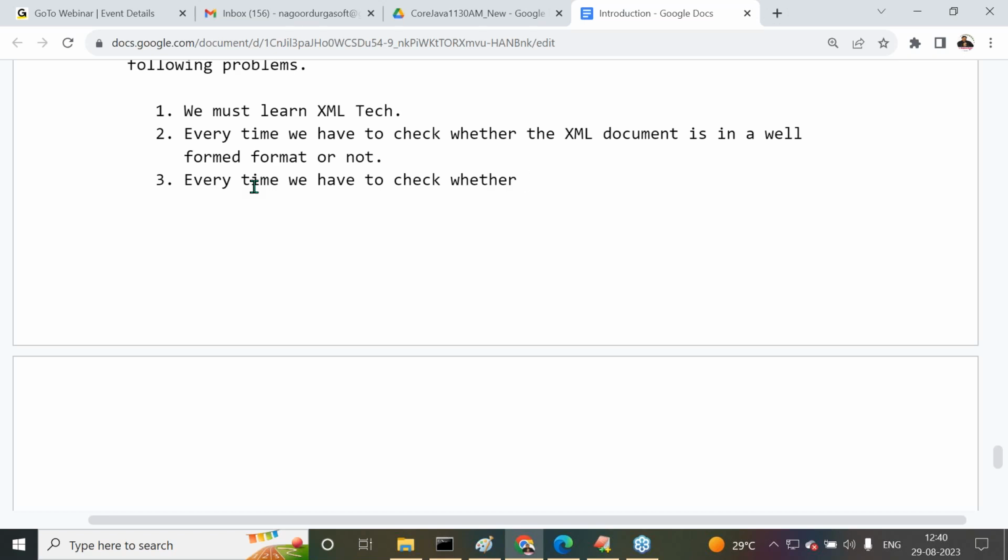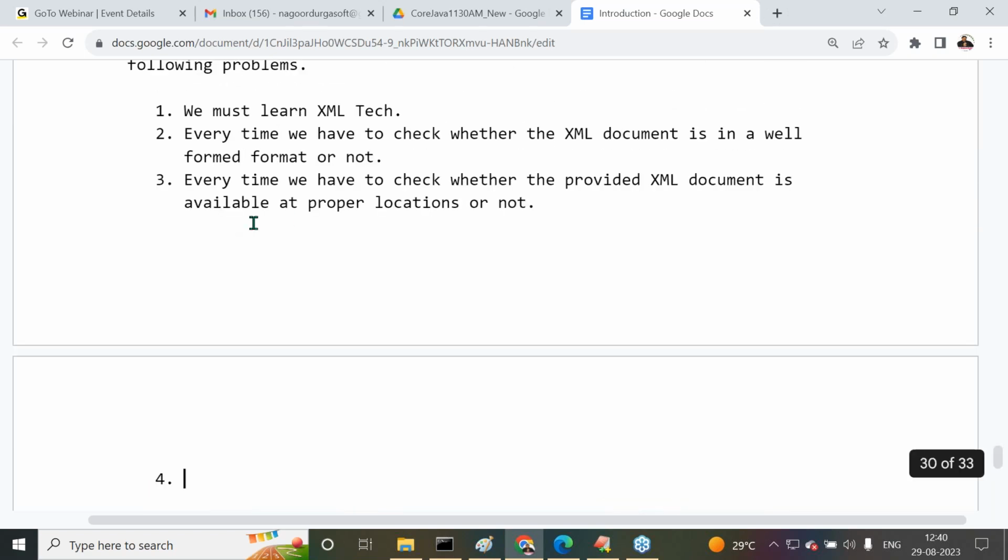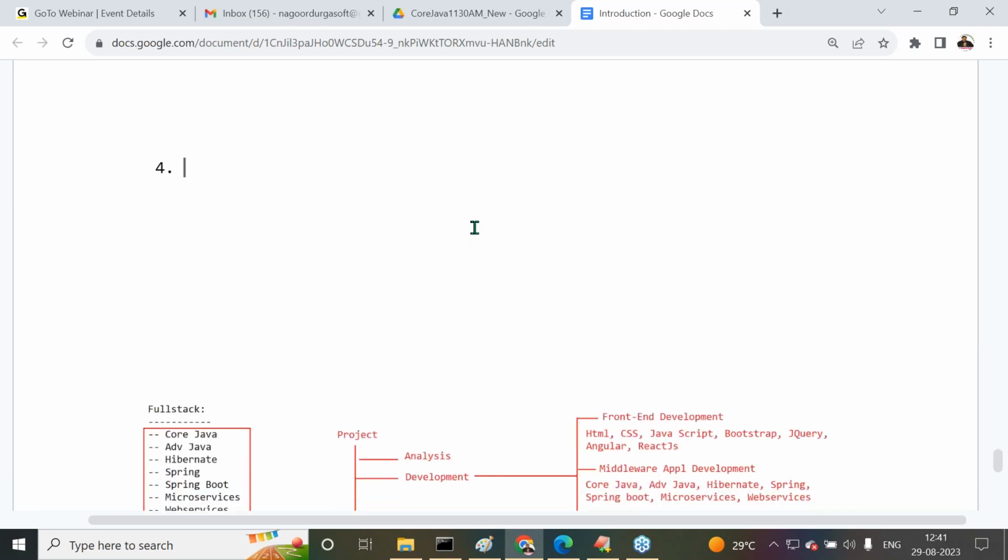Every time we have to check whether the provided XML document is available at the proper location or not. If it is not in the proper location, we get a FileNotFoundException. That's one point here. Every time we have to check whether the provided XML document is available at the proper location or not. Next one is what?